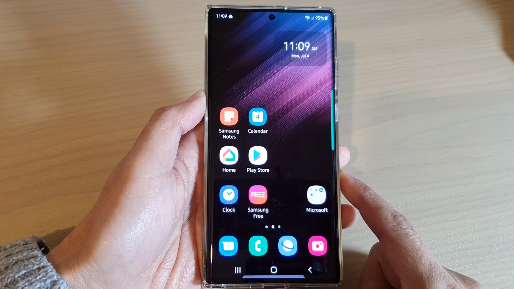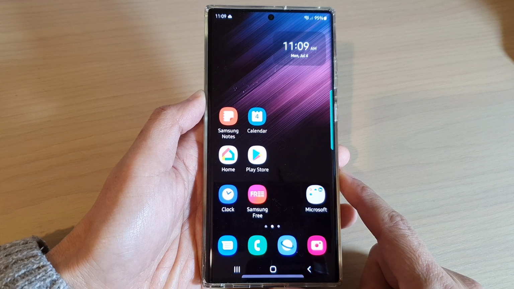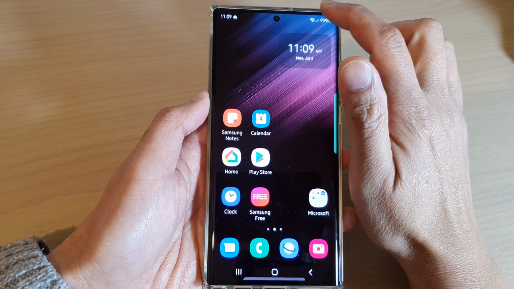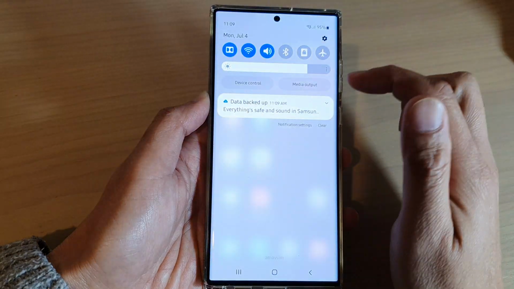And that is how you can back up your phone data on the Samsung Galaxy S22 series. Once the backup is completed, it will notify you.